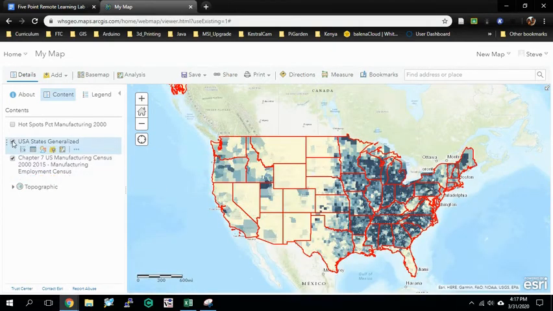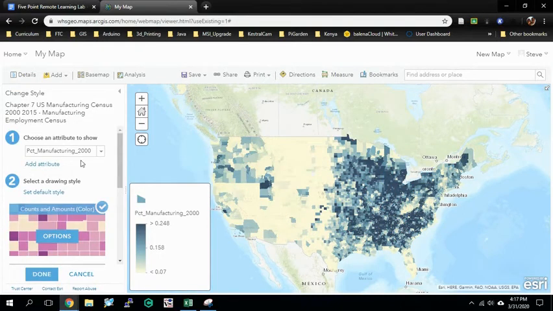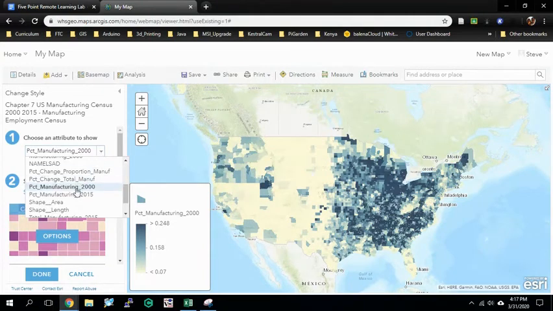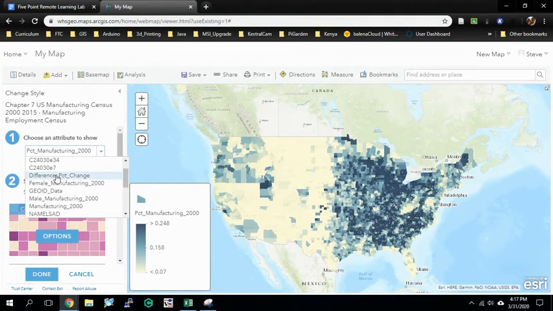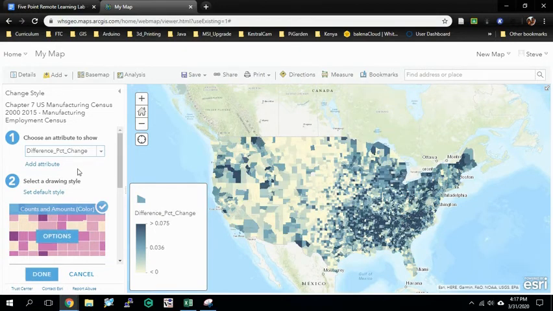I'm going to turn off, for now, my state's generalized layer, and I'm going to change the style of this one. And instead of looking at the percentage of people in 2000 that worked in manufacturing, I want to know the difference between the two. And that's this value here, difference percentage change. It basically says what's the difference between the 2000 numbers and the 2015 numbers. And a positive number means that that's how many jobs were lost, what percentage of jobs were lost. And a negative number actually means that there's more jobs.